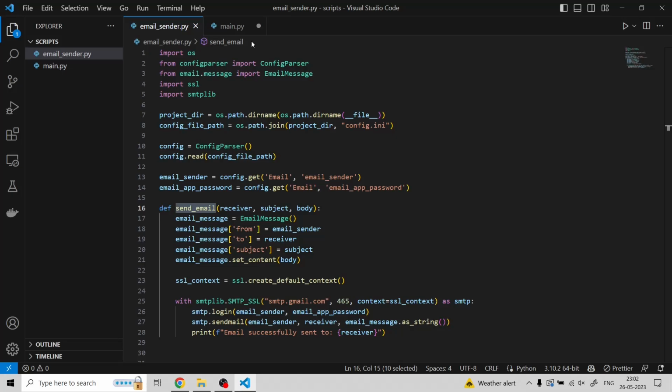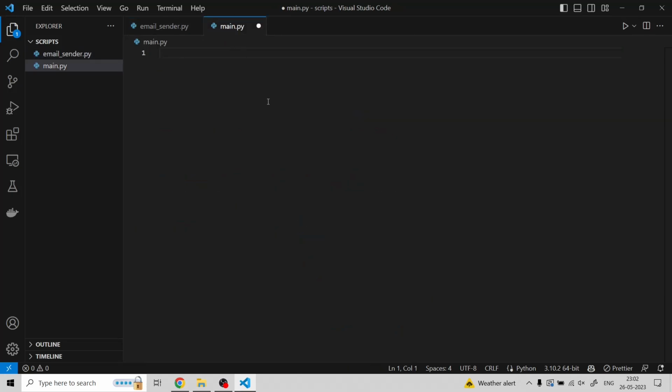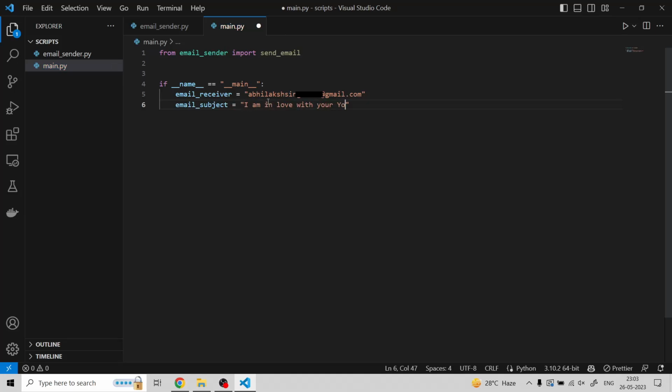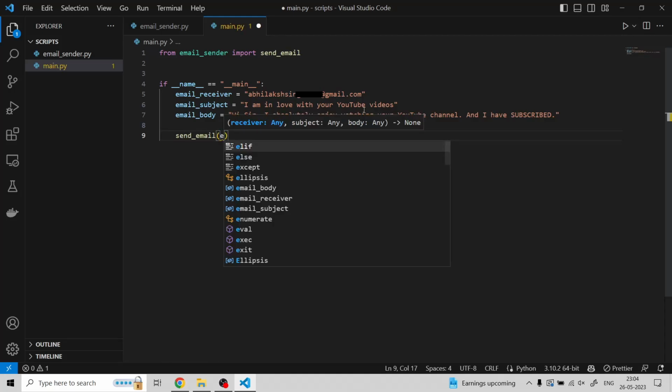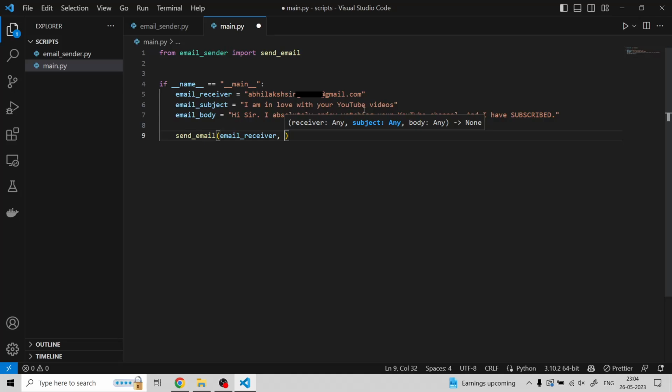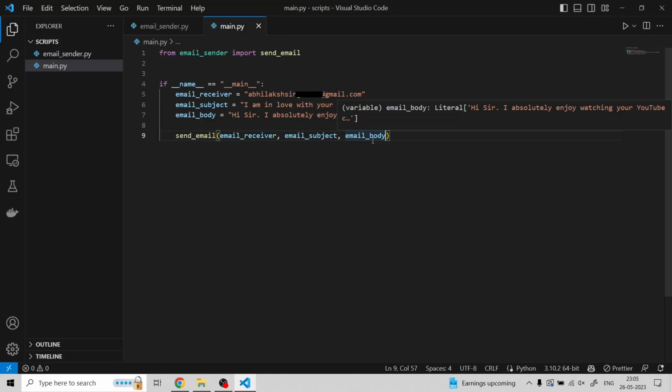Let's import the send_email function inside our main file and send some emails. So inside main.py, from email_sender import send_email, and if __name__ equals __main__, let's create a few variables to store the receiver, the subject, the body, and then we can go on to send the emails. Okay. Now let's just call the send_email function. So this would be email receiver, email subject, and email body. Okay, that's it for our main file.